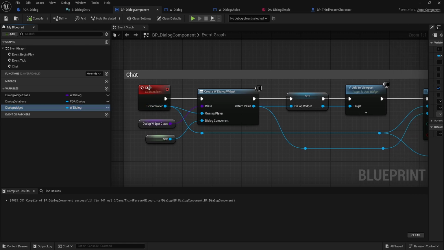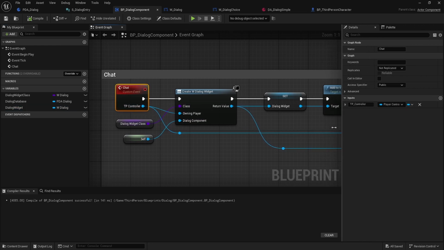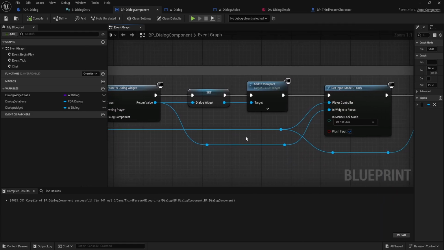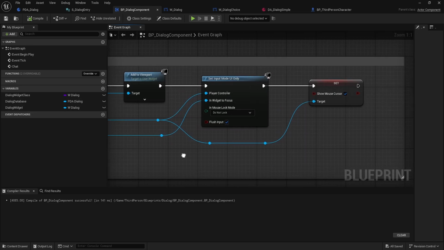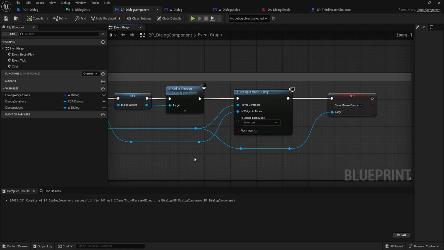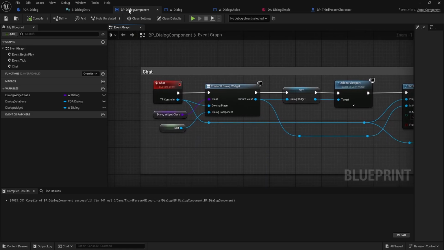So with this component, we'll have this function chat, and this will just create the widget on screen using your third-person controller here. This is just me, your player controller, and that will create the dialog boxes. We'll save that reference. I don't know if you actually need this reference or not, but it's here. We'll add it to the viewport. We'll set the input mode to UI only, and then we'll show the mouse cursor. So we'll just put the dialog on screen. That's what this chat is doing inside the component.